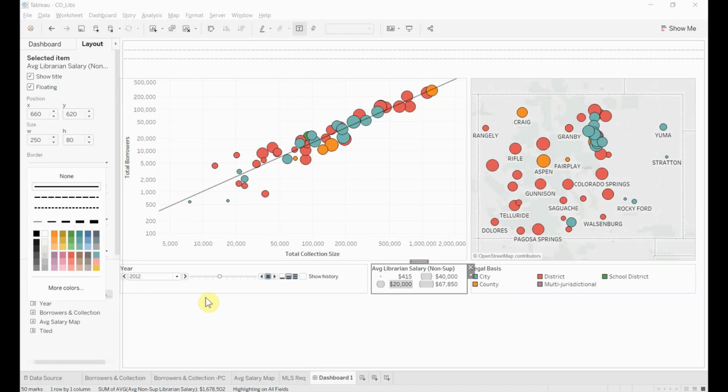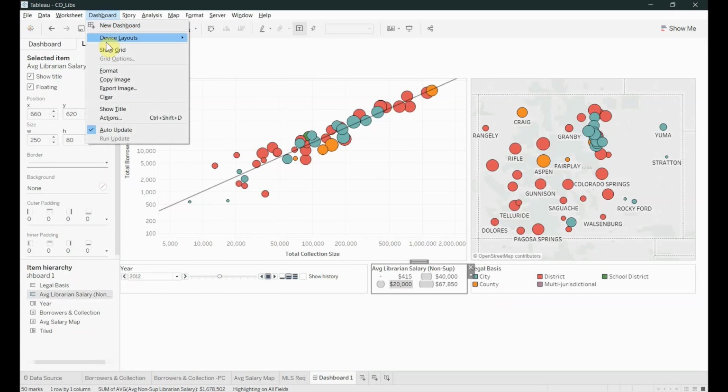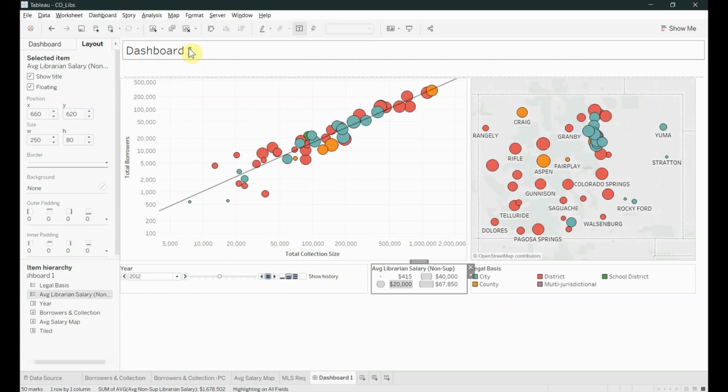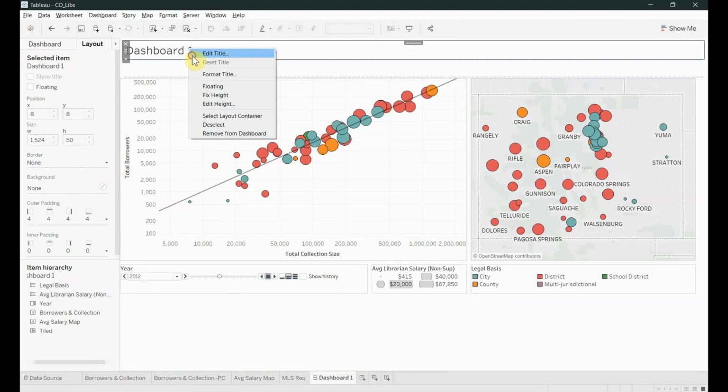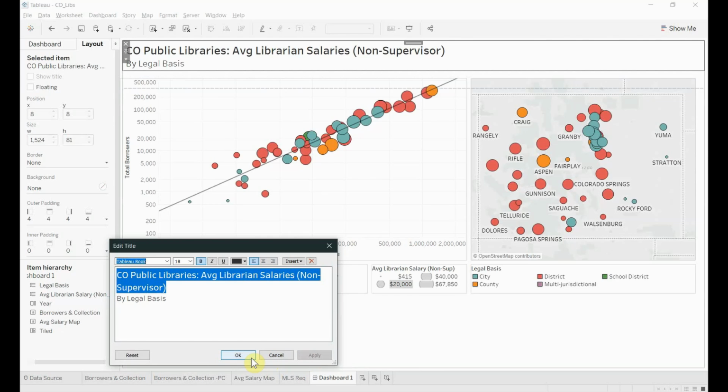And we now have room for a dashboard title. Click on Dashboard on the menu bar, select Show Title. Right-click on the title, choose Edit Title. Edit the title just as you did for chart titles. And OK out.